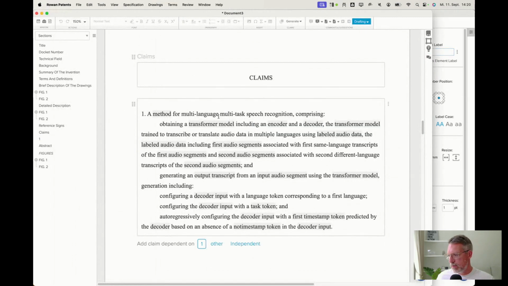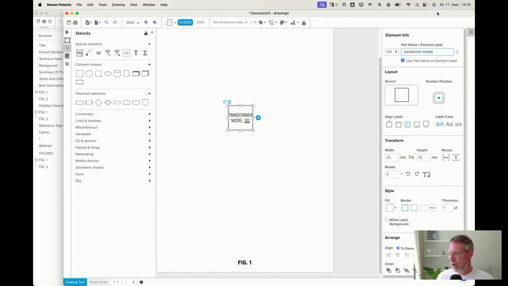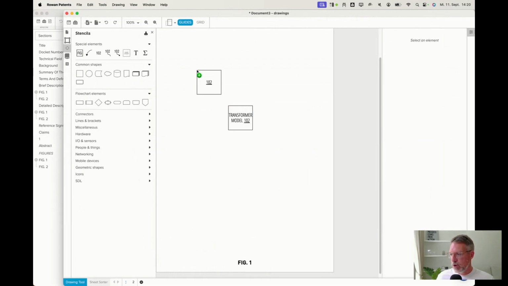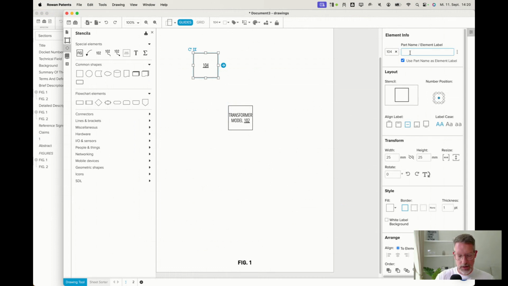And what else did we have? We have what goes in, what comes out. An input audio segment goes into the transformer model, and an output transcript comes out. So let's maybe also put those here. So we would have the, what was it called? Audio. Input audio segment would go in.